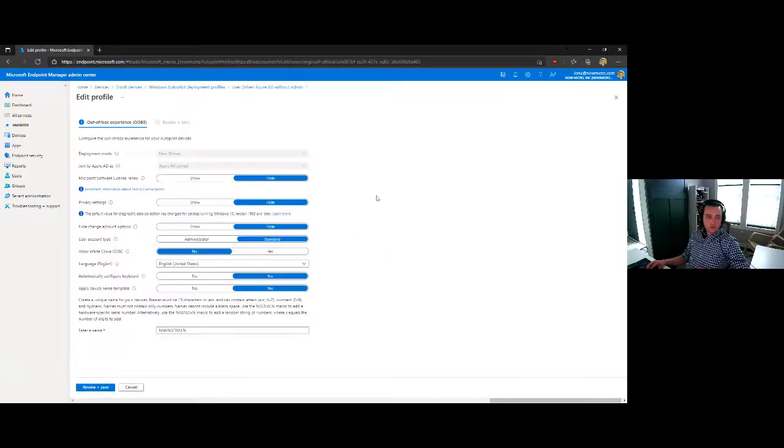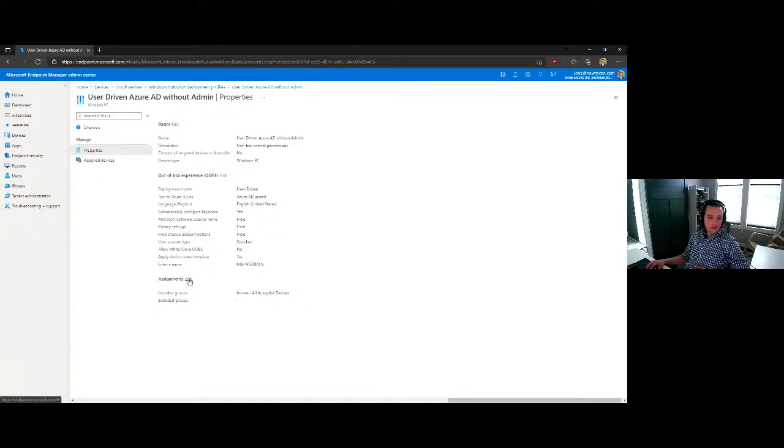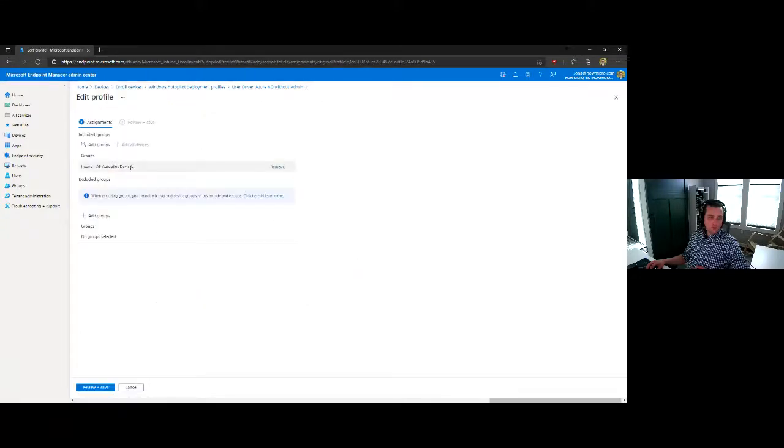If we look at the settings here, we can see it's set up as a user-driven deployment mode. So the users will be asked to log in during Autopilot. We're just doing Azure AD joined only, not hybrid Azure AD joined. We're hiding the license terms, hiding privacy settings, hiding the account options, setting users up as non-admin users. In this case, we're not doing white glove or pre-provisioning, but you could do that. Language is English. We're automatically configuring the keyboard and then applying a device name template, so an M-serial. And then we can see that this deployment profile has been assigned to the group Intune-all autopilot devices.